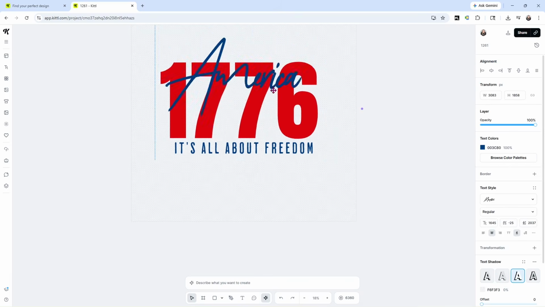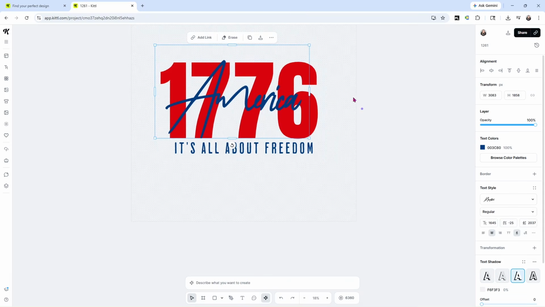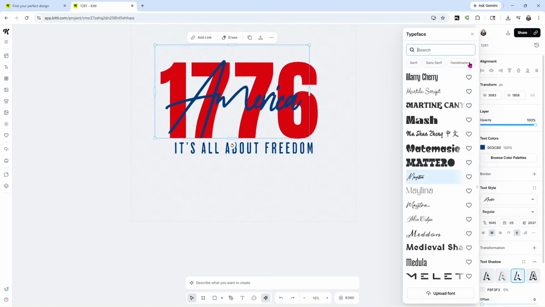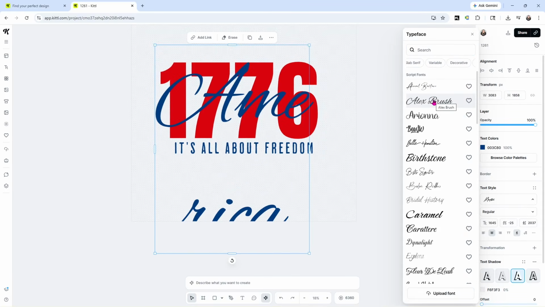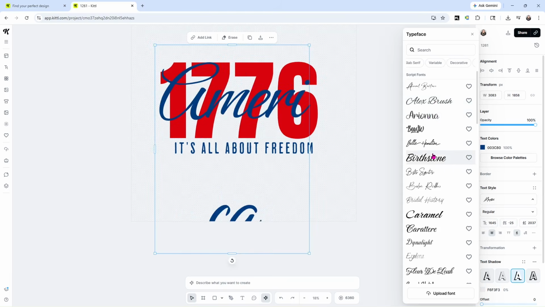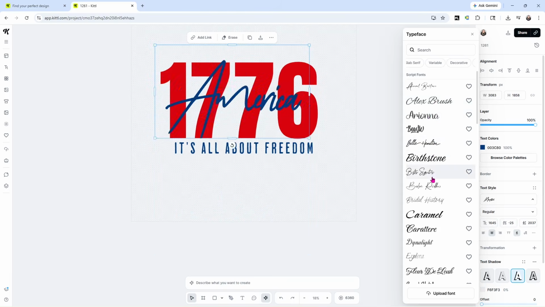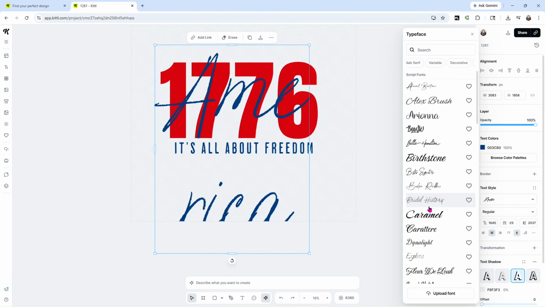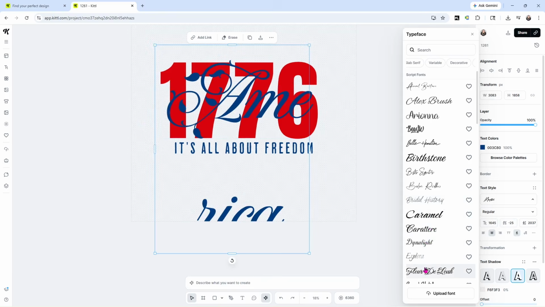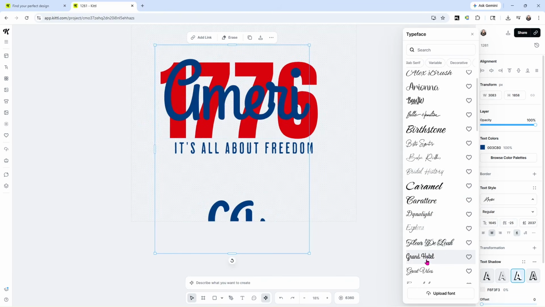Now, if I want to change the font for the America, I can do that too. I'm not sure if I want to, but I definitely can look into that. And I love that, again, I can go through and look at just the script fonts. So if I want to change it to like Alex Brush, that's a really pretty one, Burstone. There's a lot of really pretty options that you can choose from in here. There's a lot of ways that you can do this. And again, you'll see that it's wrapping a little bit. We'll fix that in a second.